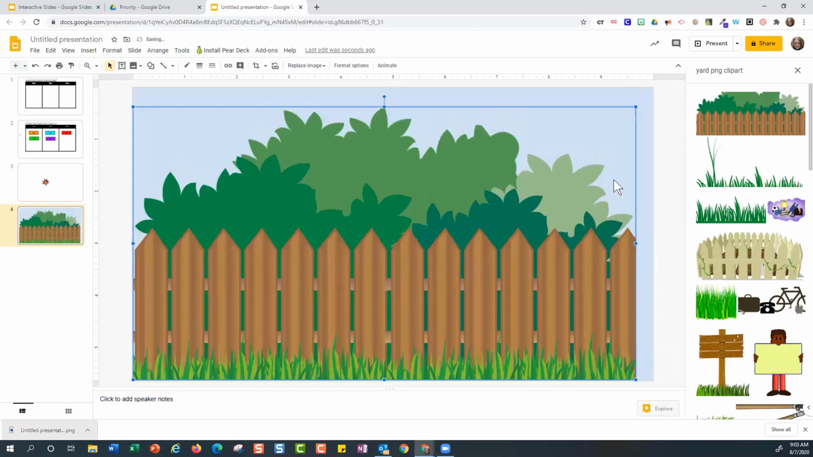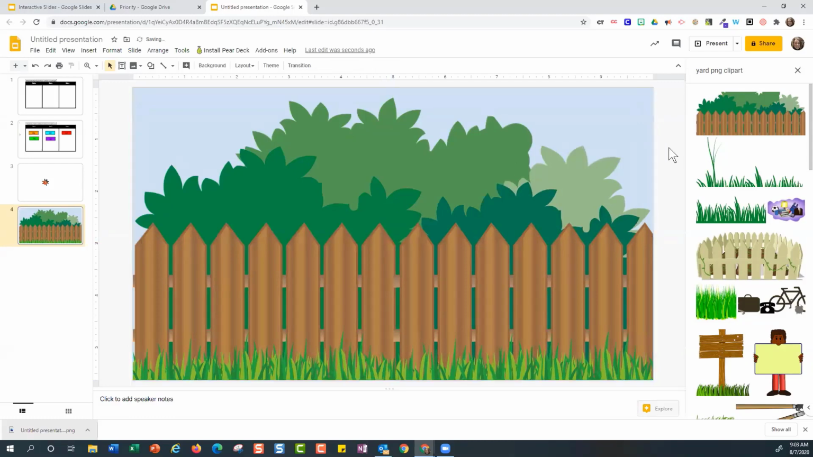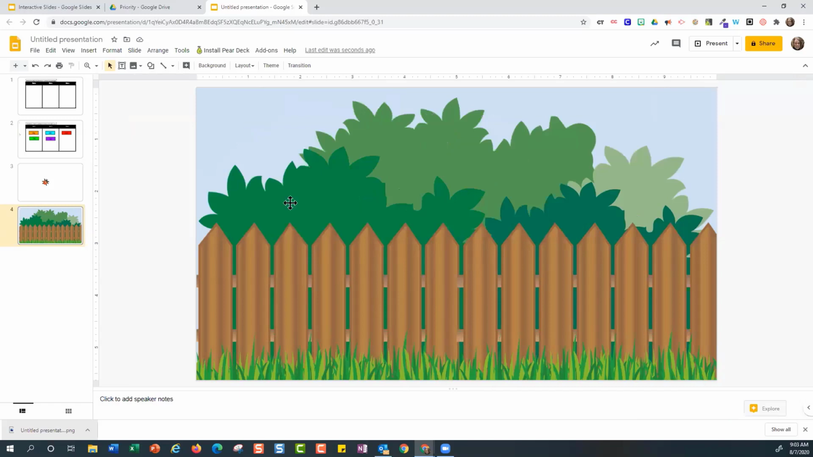And then I'm going to resize it so it kind of fits the whole screen. So I'm just building my little scene here. Okay. So what this needs next is the directions, because we definitely don't want the directions to move. So we're going to build in our directions.